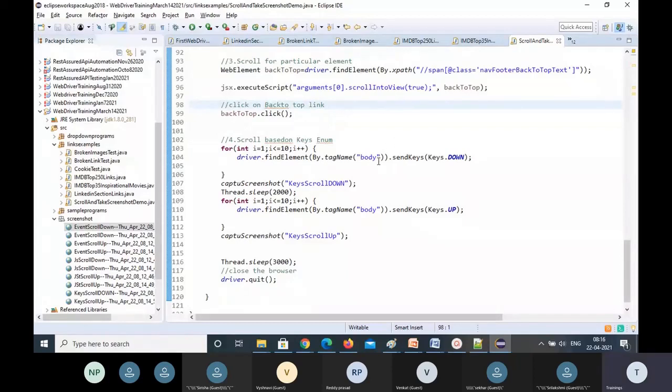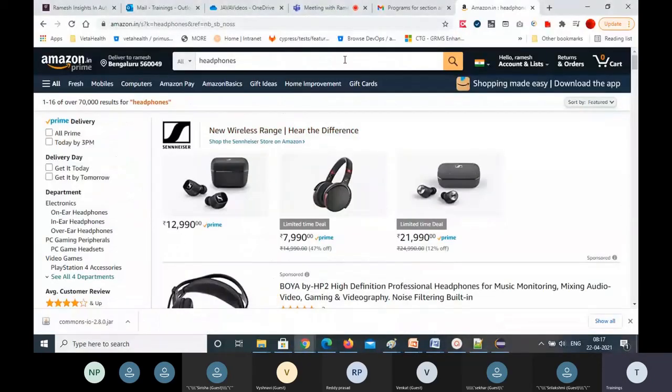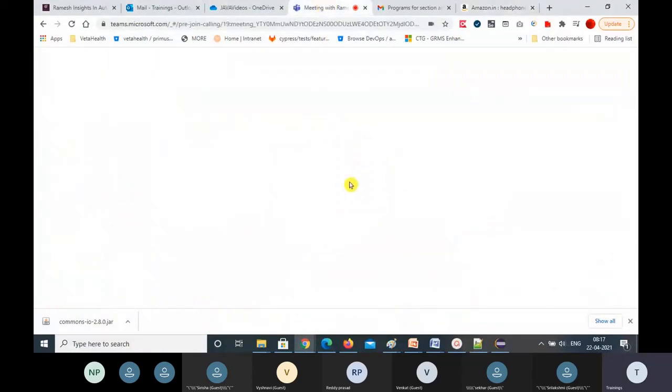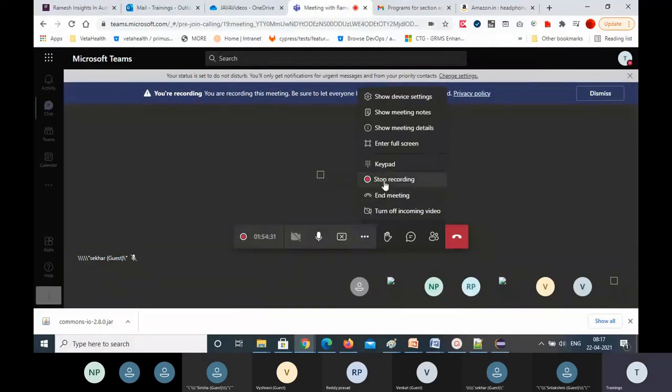Okay, so that's all for the day, and all basics are done. Now we are left with frameworks. We are entering framework mode. JUnit and TestNG frameworks we're going to see from tomorrow's class onwards.